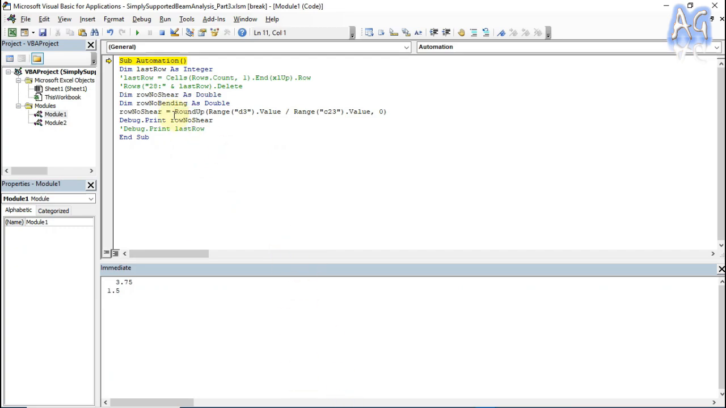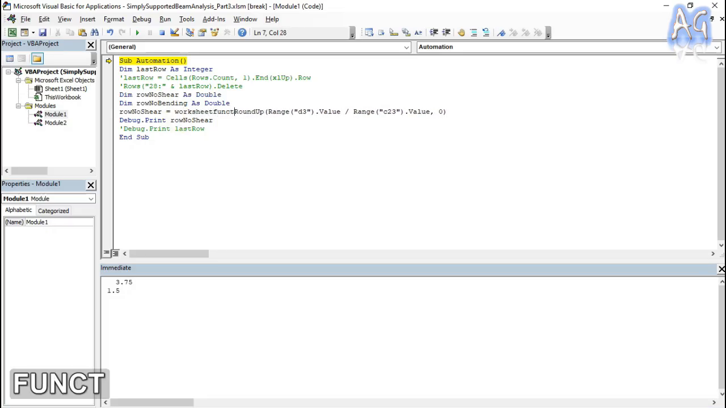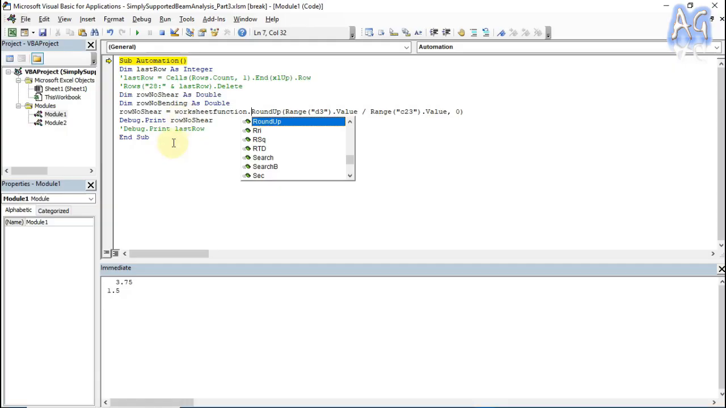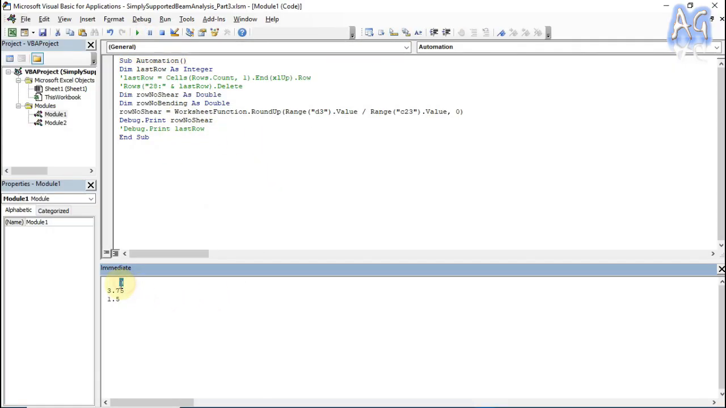So what we are going to do, we have to write here worksheet function dot, then we can use this. Now if I run, we can get the value 4. Yeah, so we are getting 4. So this is how you can use Excel formula in Excel VBA as well. And now we need to subtract 1 from here because we want 3, right? So now we are getting 3.